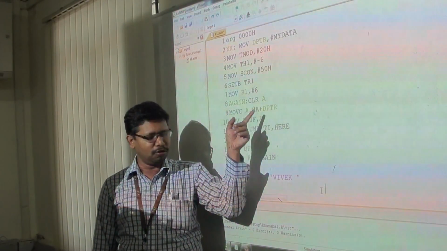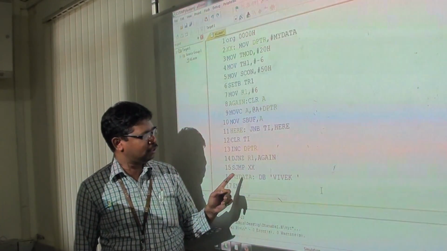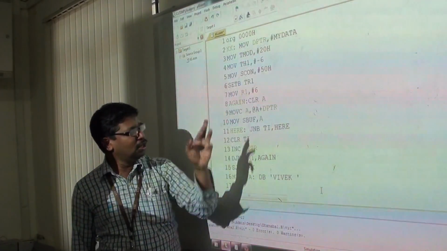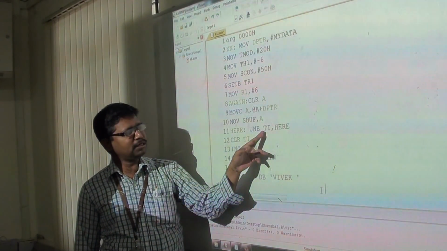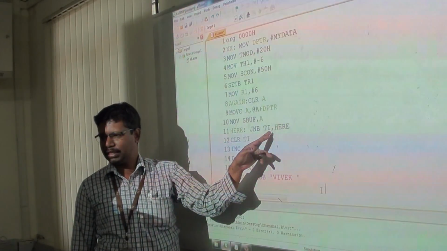Indexed addressing mode. We are going to take a DPTR value. So DPTR has to be set to the memory location that we are using here. So we have already configured it to my data. Okay. So the next thing is JNB TI, which is nothing but waiting for the transmit interrupt flag.